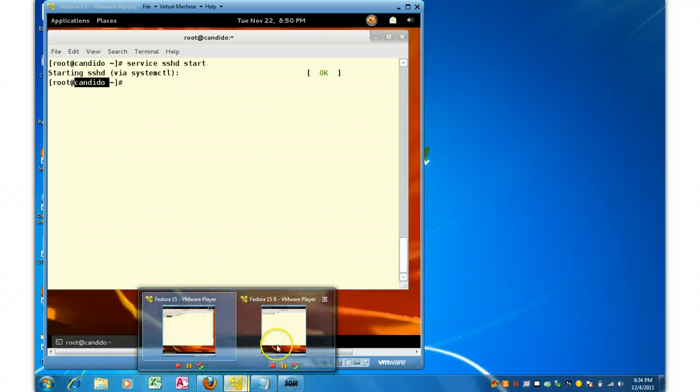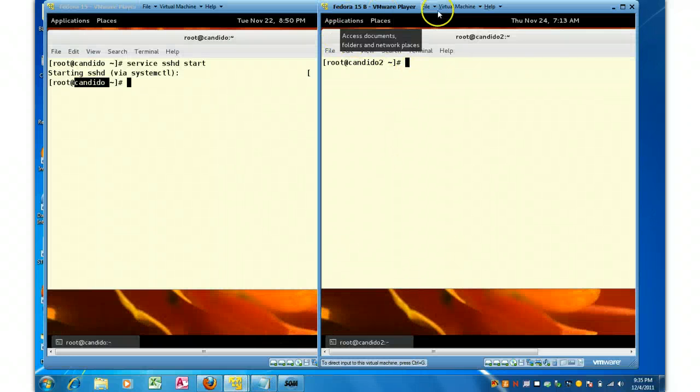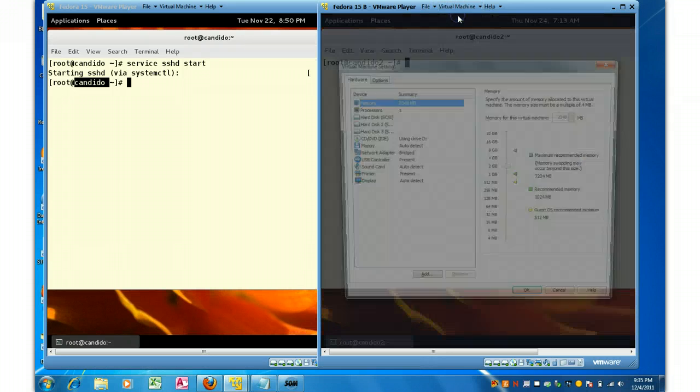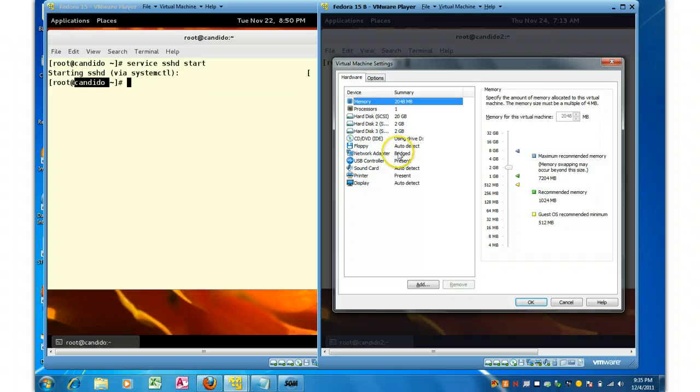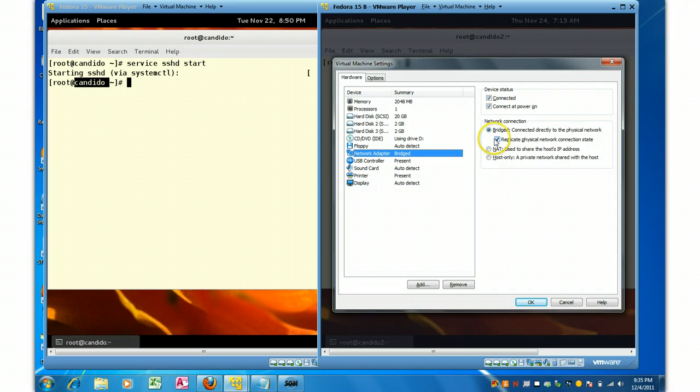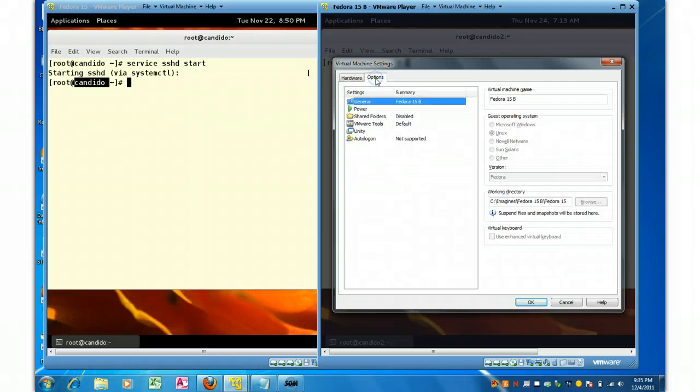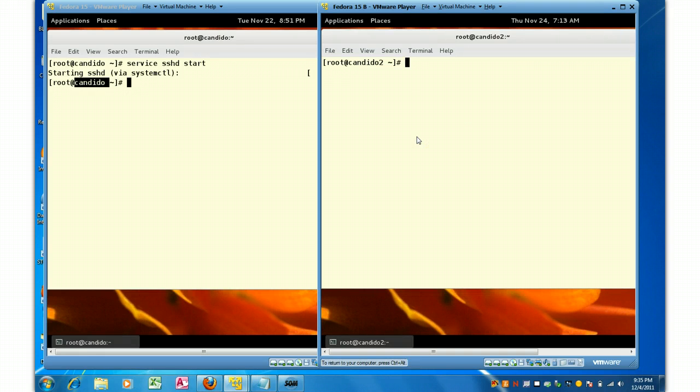I'm now going to come over to this machine, which is named Fedora 15B, and let's go look at its virtual machine settings. And you can see that I have it as bridged, just like before, with replication. And if you wanted to change its name so B shows up, like I did here, you come over here so I can distinguish between the two, at least in the VMware Player. And don't forget, I also needed to do the host name change. And you see this is Candido 2 on the B machine, this is Candido on 15. So I'm going to start up my SSH daemon. There we go, we're in good shape.